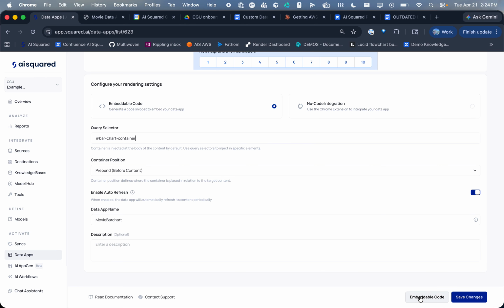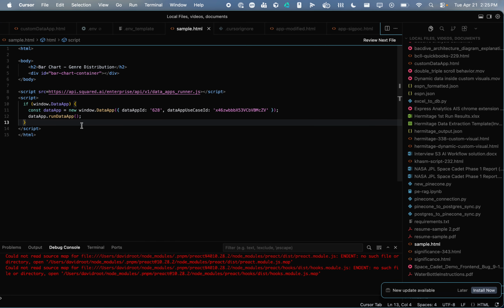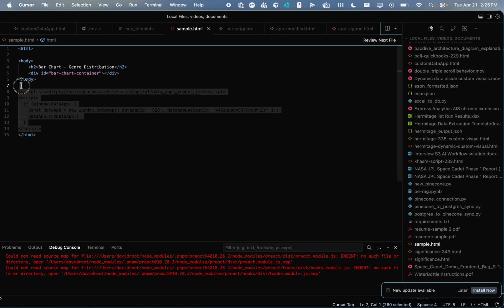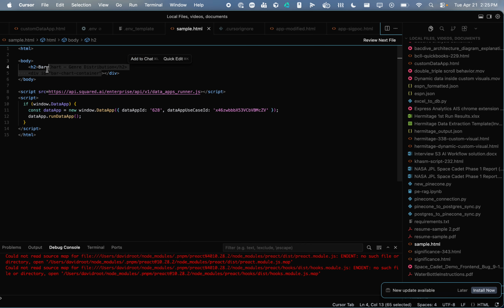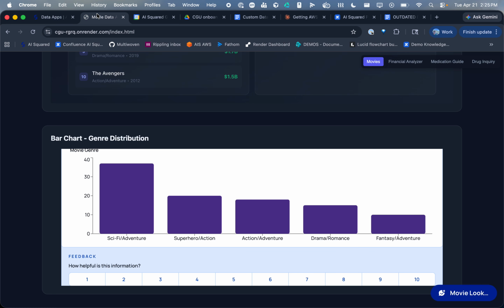After you save your changes, you can take the embeddable code from the export panel and paste it into your HTML. This script will automatically find the different selectors you have chosen for your variable and for where to place it. And then no additional setup is needed to render it on your front end.